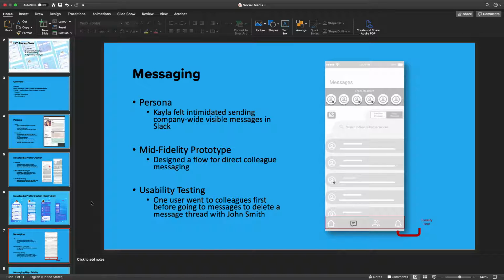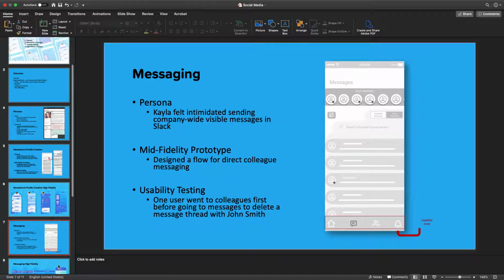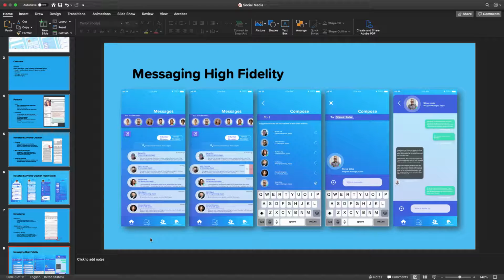So basically, this is the messaging component as well. Kayla felt intimidated sending company-wide visible messages in Slack. So I designed a flow for direct colleague messaging, where you can send messages to anyone within the organization that you're connected with. During usability testing, one user went to colleagues first before going to the messages to delete a message thread with John Smith. So basically, the usability issue is there were no labels associated with these icons. So in the high fidelity, I went in and added labels to all my icons so no one could get confused about where they were located at any given time.